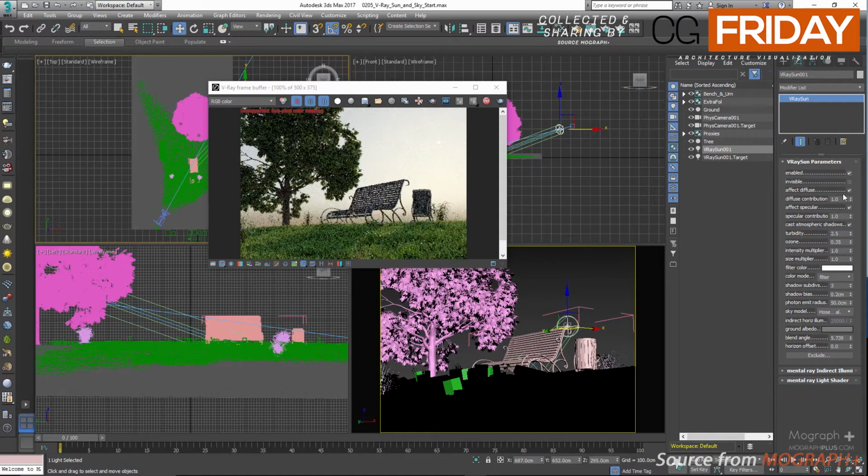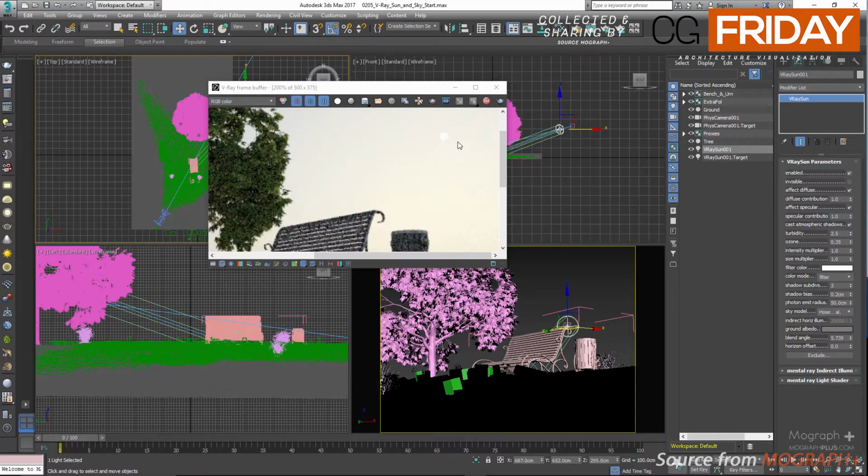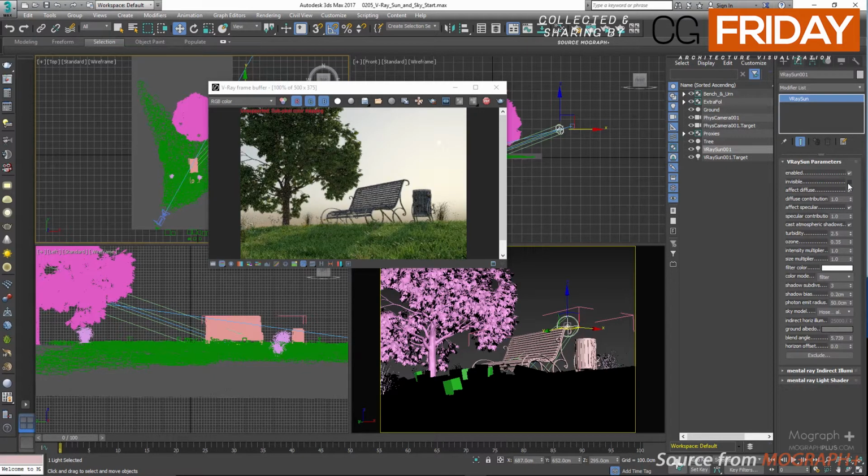Next we have Invisible. Right now we can see the sun in the scene. If I make it invisible, the sun is no longer visible in this scene, but it still affects the lighting and, as you can see, produces shadows. It is just invisible to the camera and reflections. So let me turn off Invisible for the time being, so it's visible.